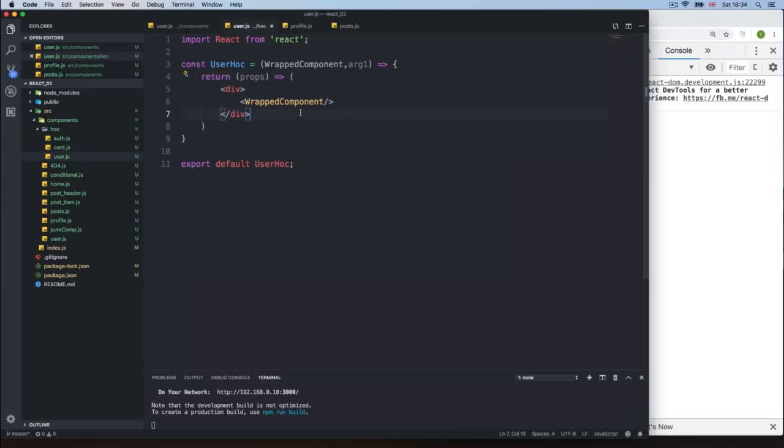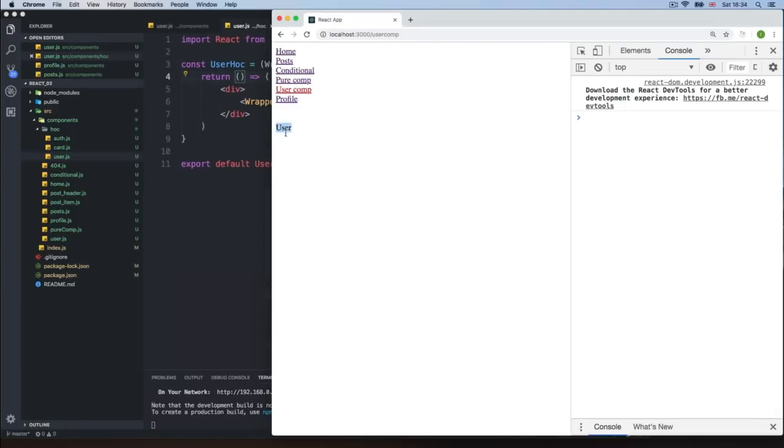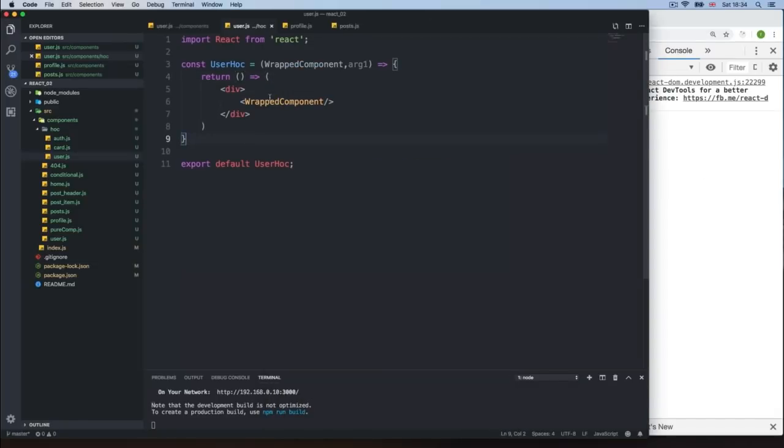That is it. Now what's confusing is this props. Of course, if I remove props right here, save it, we are still getting the component because it's just a function that returns a component. The only difference is that we are passing the component we want to render here as an argument.